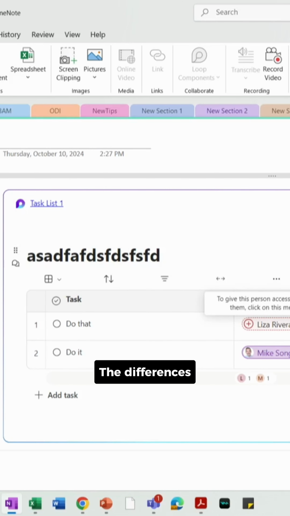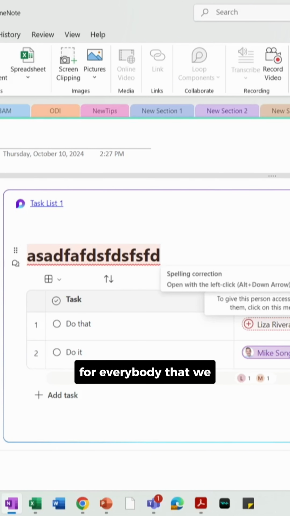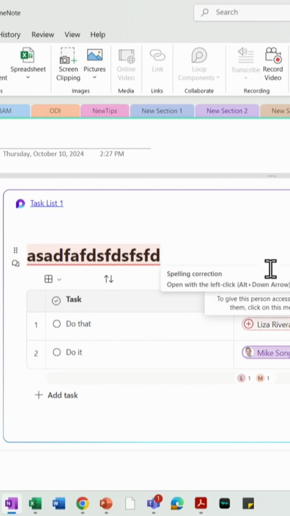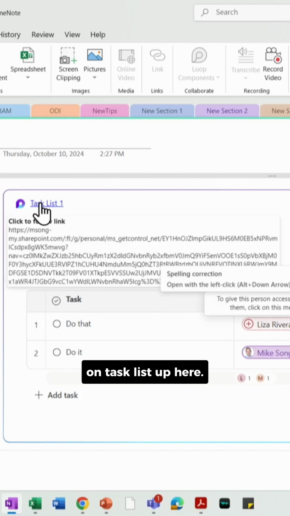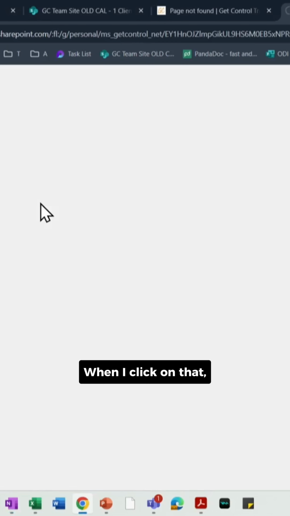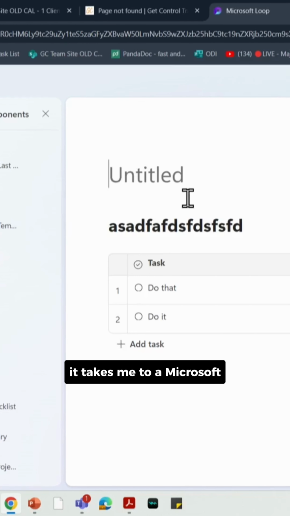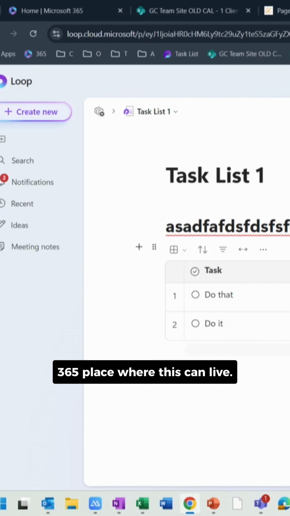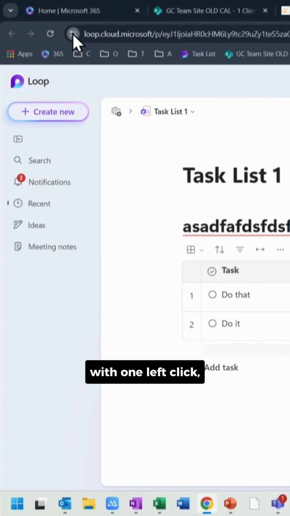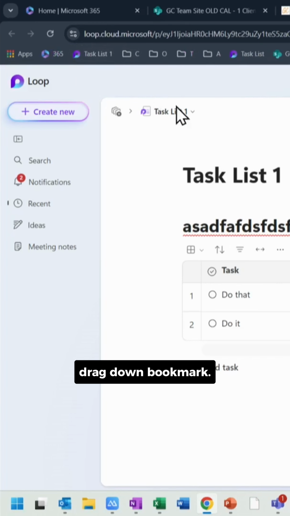The difference is, for everybody that we include in this page, everybody can add their own tasks for each other on the team. It's a living, working, breathing task list that has a home. And the way that you go to its home is you click here on task list up here. When I click on that, it takes me to a Microsoft 365 place where this can live. I can then bookmark this with one left click, drag it down, bookmark, boom.